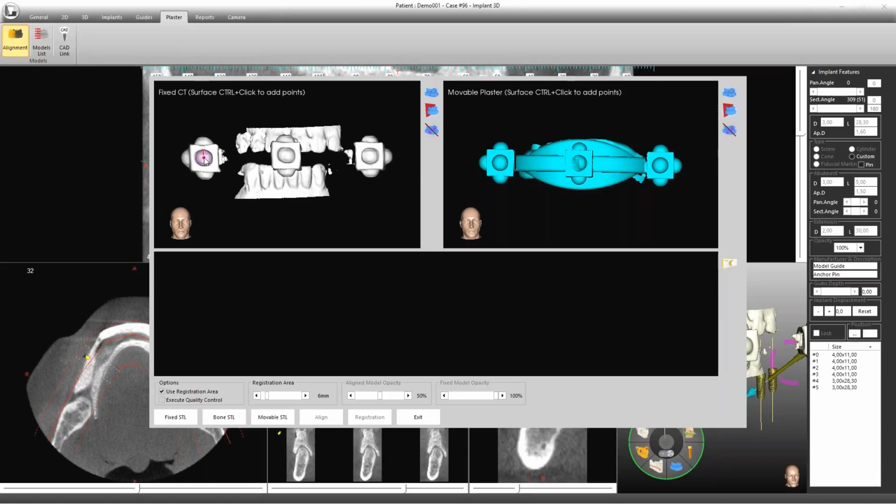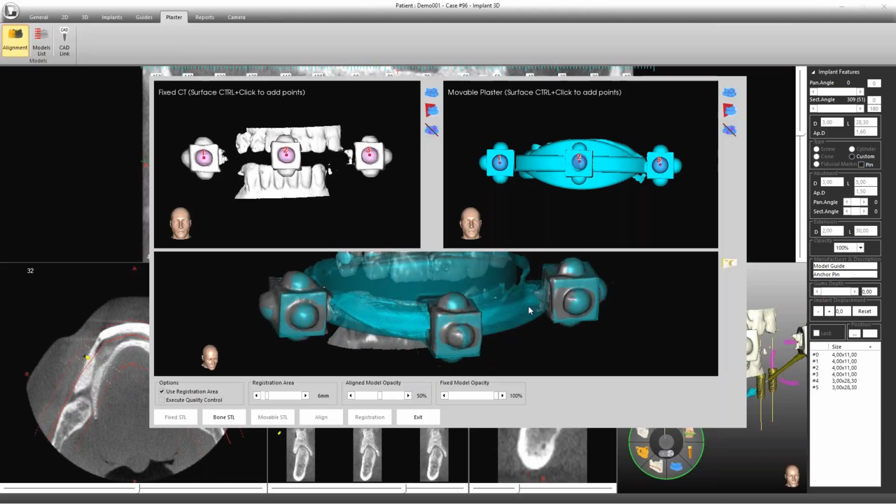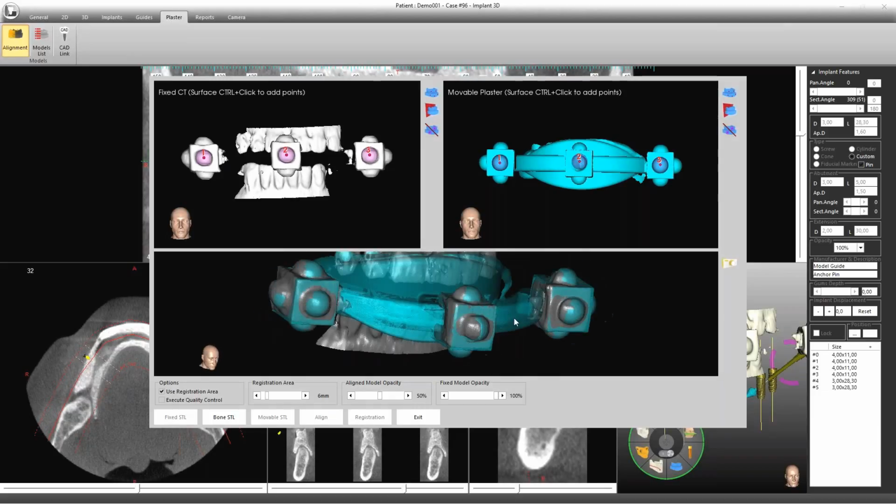So we select three points right here, and three points right here. We press align, the software matches the surfaces I've just chosen, and then we perform registration at once. As you can see, also this time, we perform a mathematical calculation, and as you can see, the match is perfect. It's really perfect. The cubes are perfectly superimposed.